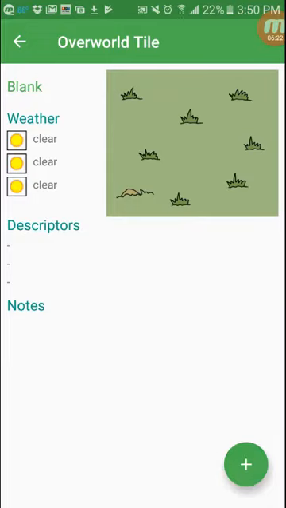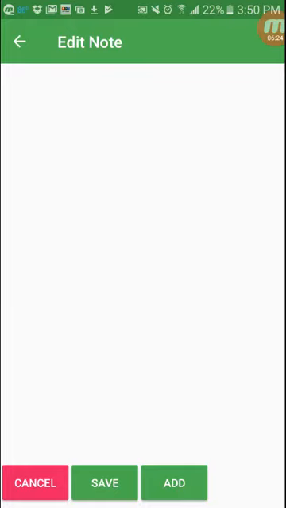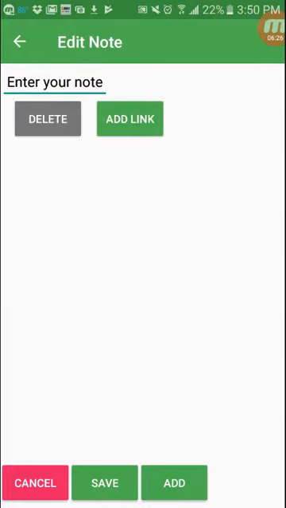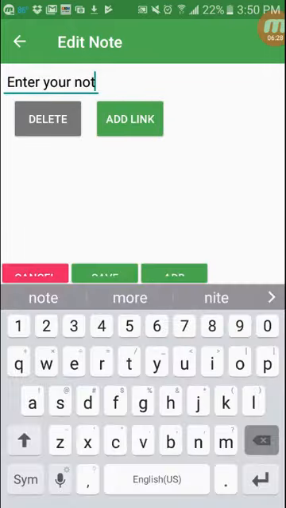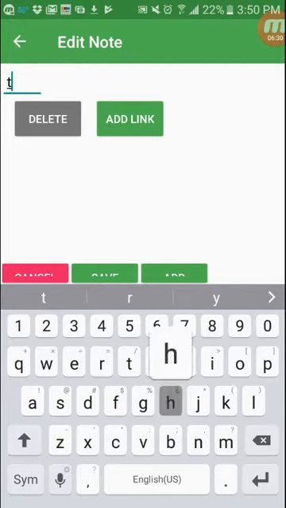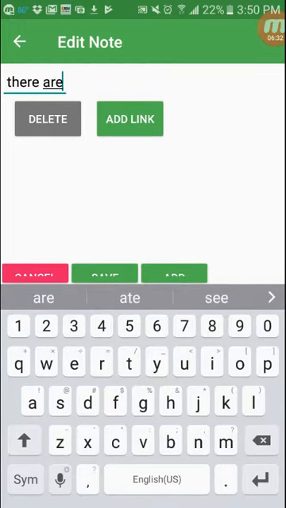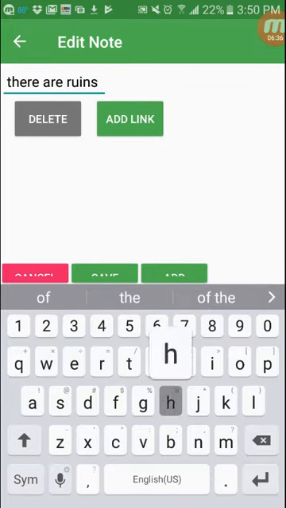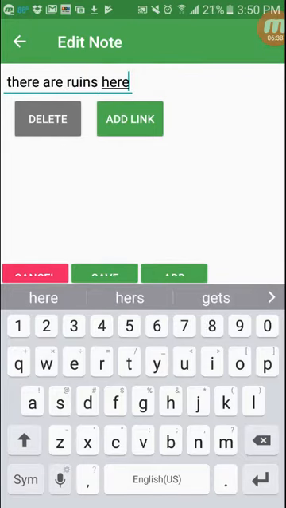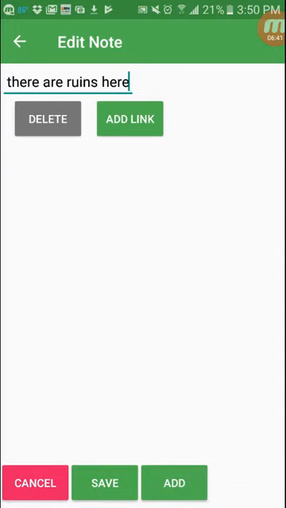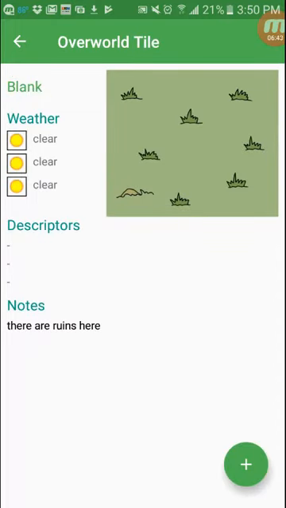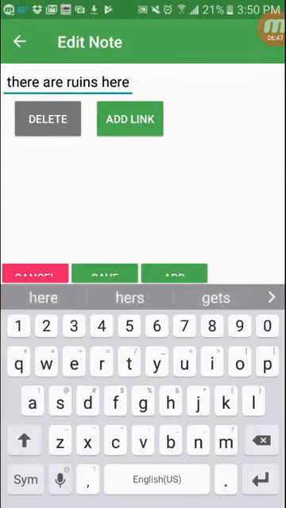So we're going to go over here and we're going to make a note. So we're going to add a note. And we're going to say, there are ruins here. And once we're done with that, we're just going to save it. So now you'll see that down here it says notes, and then there are ruins here. We're going to long hold on that. And there's this button out here, it says add link.